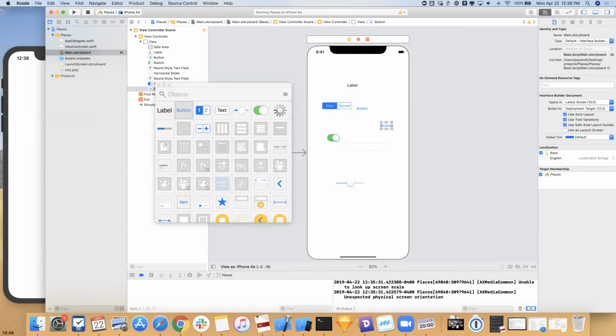So raise your hand if you're able to pull up the object library either by clicking on it or doing Command-Shift-L and dragging something onto this view controller scene. Someone else have a question?